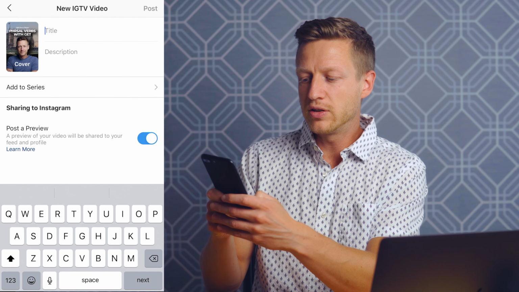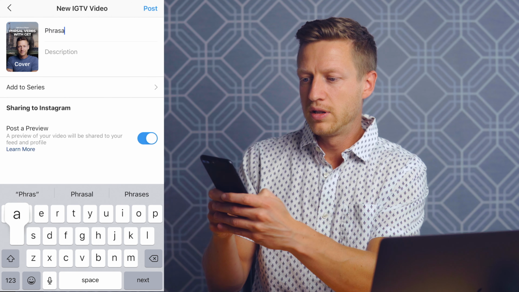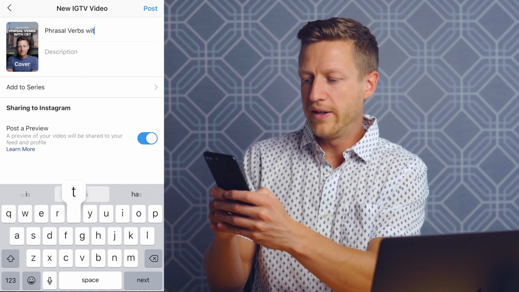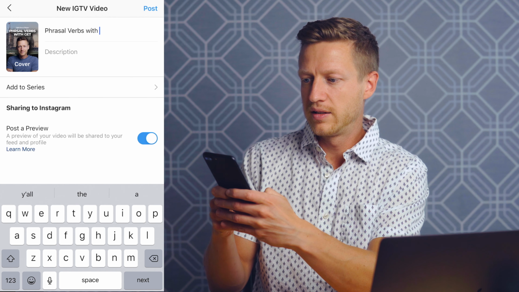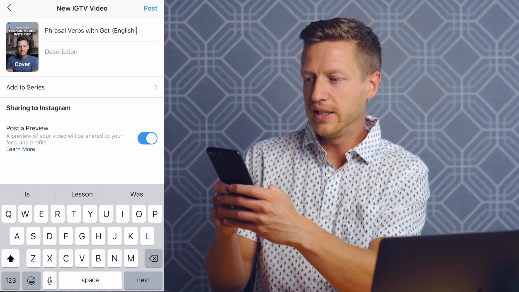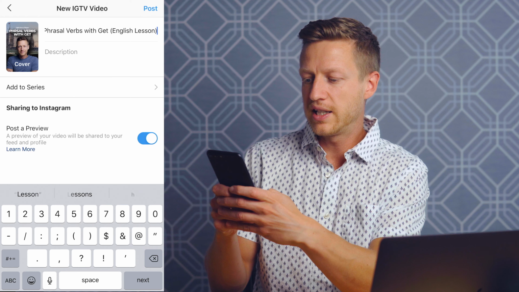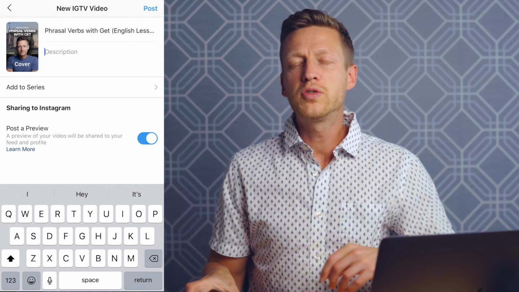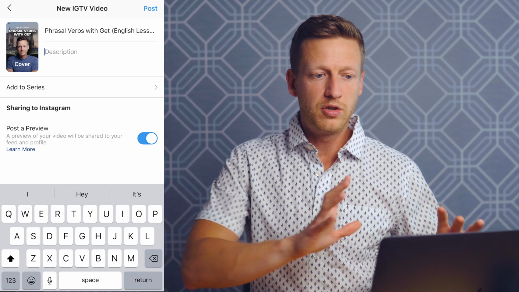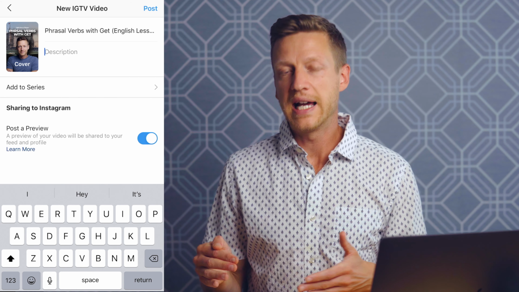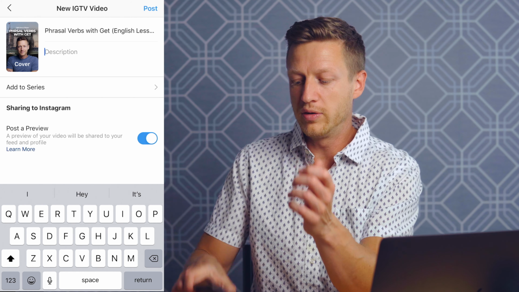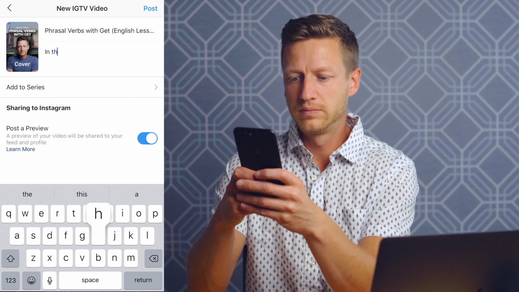But I'm just going to give it a title, phrasal verbs with get. Okay, I put in brackets English lesson. You can change this later. And something you can also do is type up the description on your computer and then just copy and paste that in, because it can be a bit frustrating doing this on your phone. But I'll just speed this up a little bit.